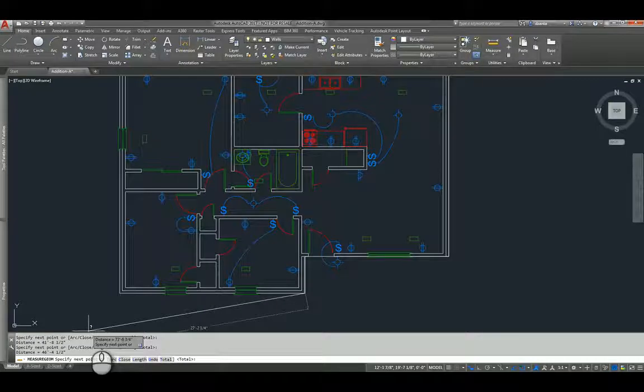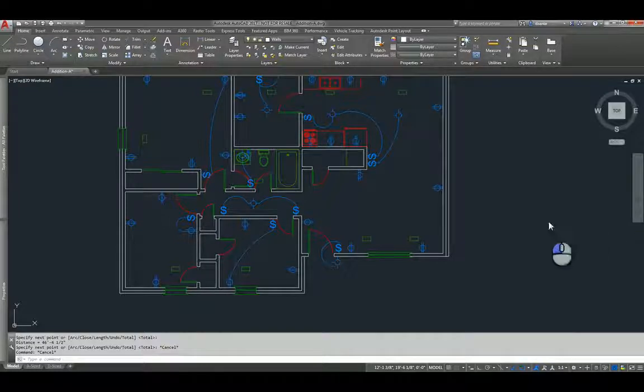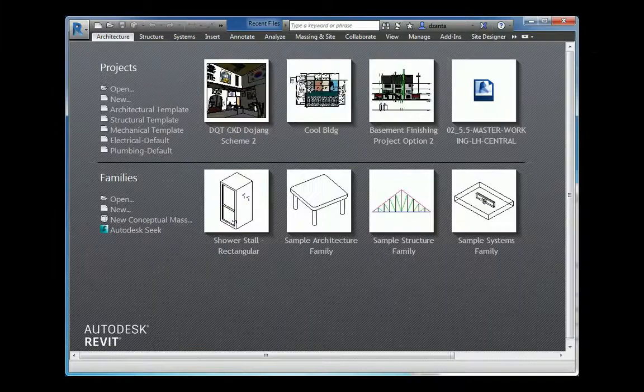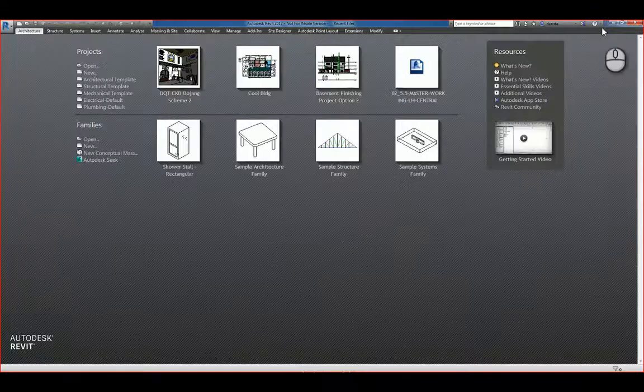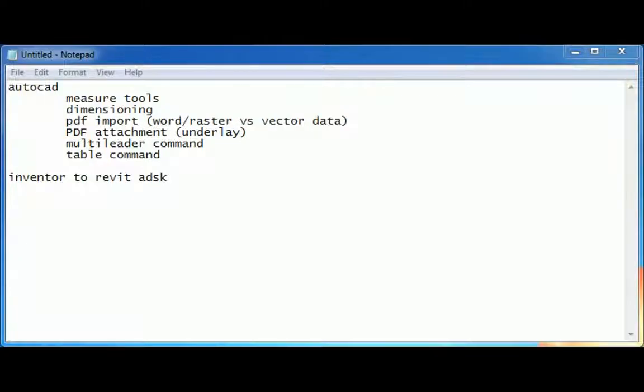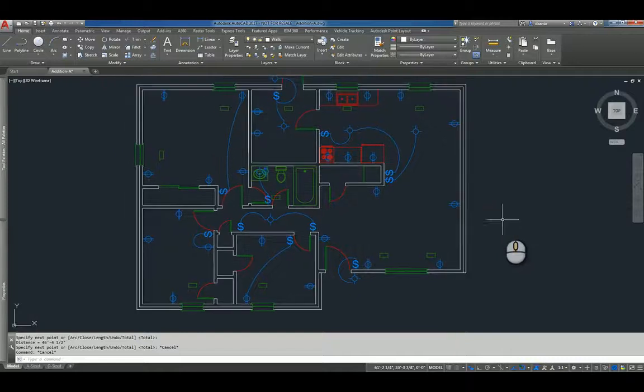If you need to see the data a little bit easier, you can hit F2 on your keyboard, and it'll open up the AutoCAD text window. And let me pull that over from the other screen. And this is what it looks like. Back to AutoCAD. And so that's the distance command.